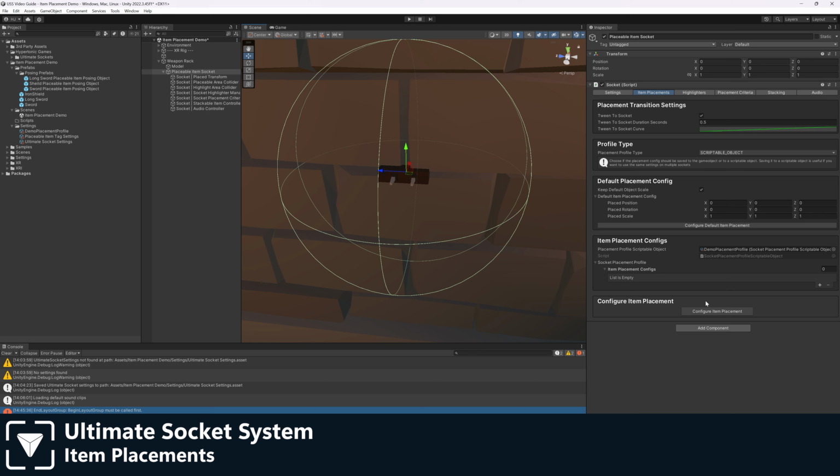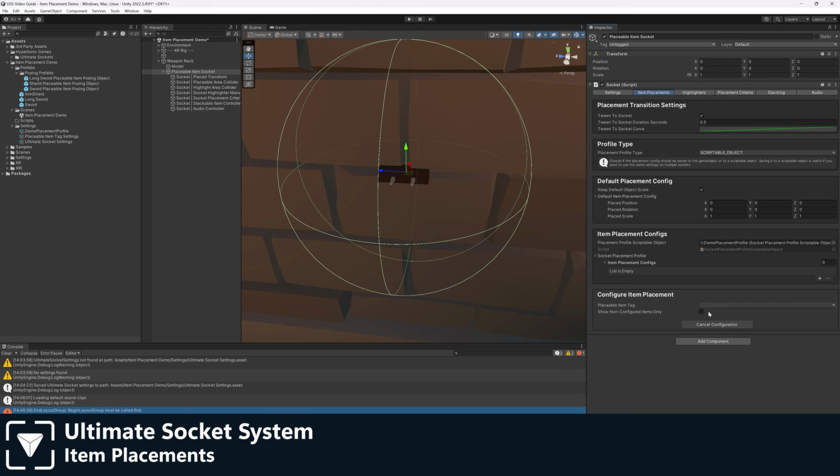Next up is the Configure Item Placement section. This is where you configure each item's specific placement within the socket. To get started, click the Configure Item Placement button. Once you've clicked that, select the item you want to configure. Let's start with the shield.